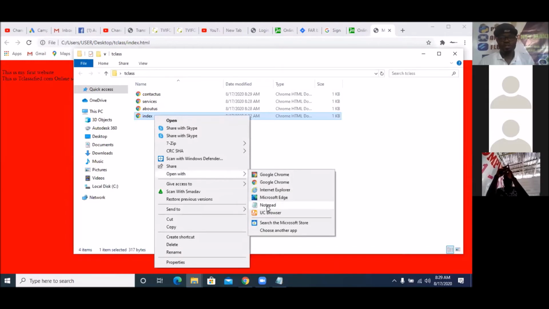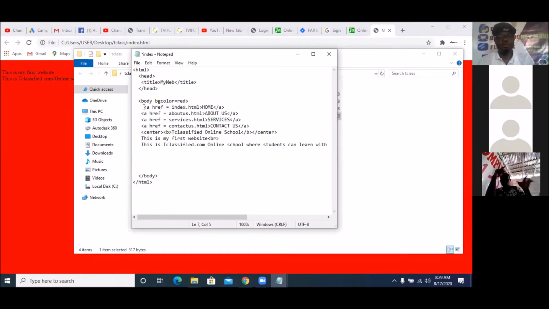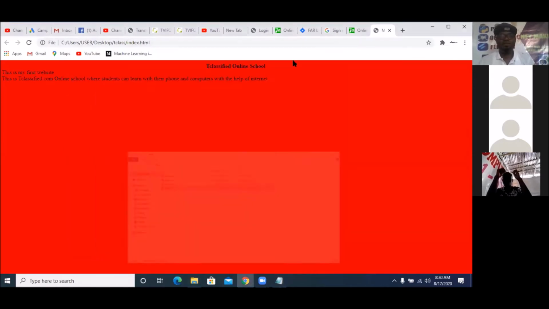Open with Notepad. You can see that the code is not there. That's why it's not performing well. So I'll do Ctrl V to paste this here. Then I'm going to save. So once you save now, everything should work properly.